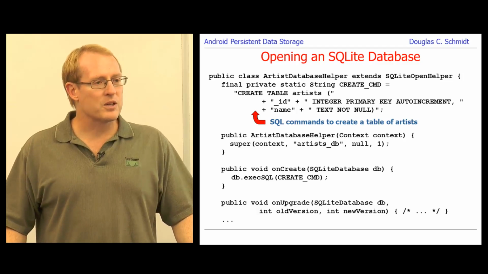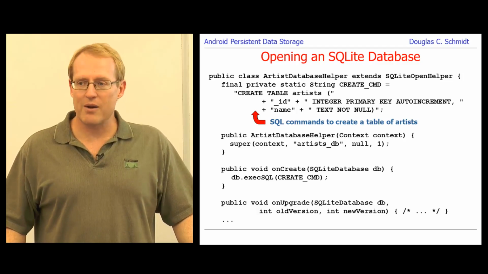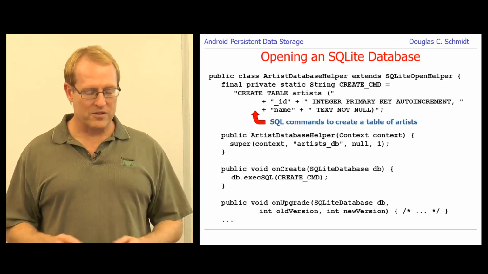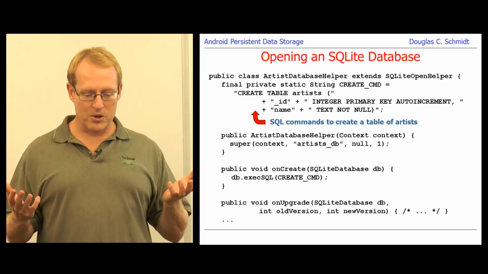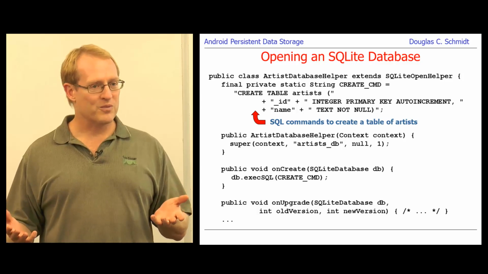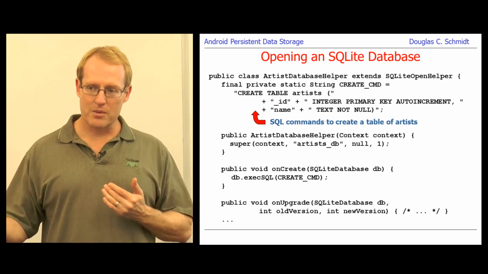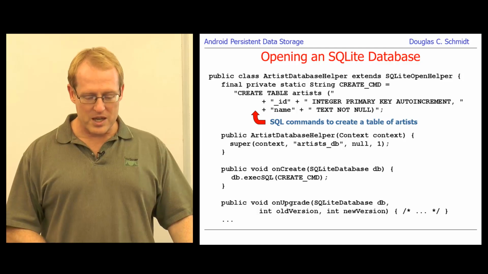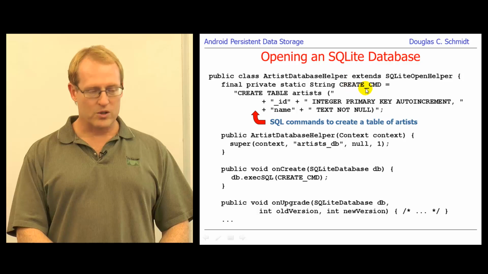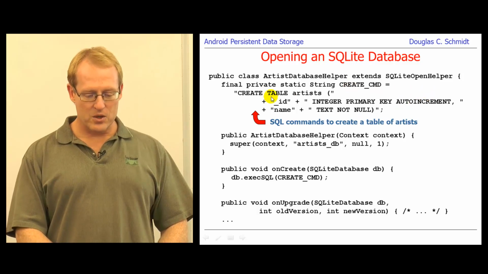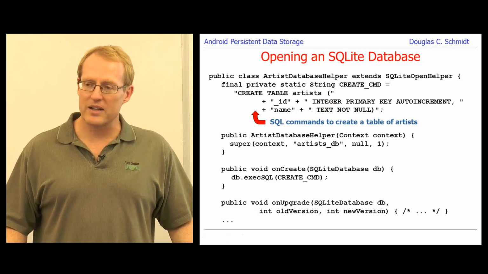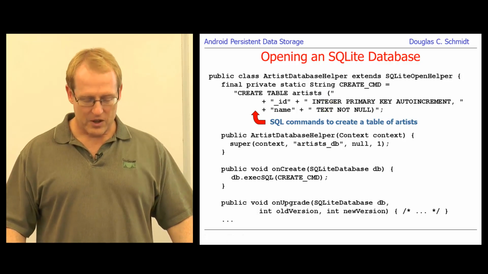So here's a very simple example just to illustrate how all these things fit together. What we're going to do here is define an artist database helper class, which extends SQLite Open Helper, so it inherits from it and then uses some of the hooks that it provides. As you can see here, we have a string that we define, called create command, and this is used to create an SQL table. It's the SQL command to create a table of artists.